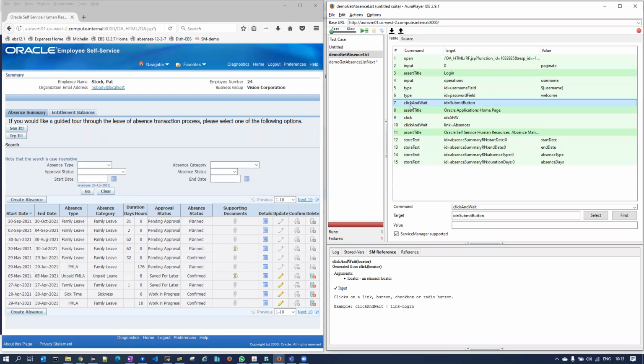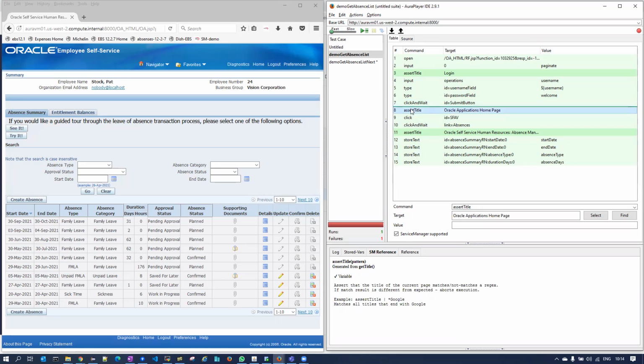For example, when we click and wait the submit button, the player will wait, of course, for the application to do the authentication against the server and then navigate to the next page, the home page, and only when the home page is fully rendered, it will go to the next command, which is checking that we got to the right place and doing the rest of the script.